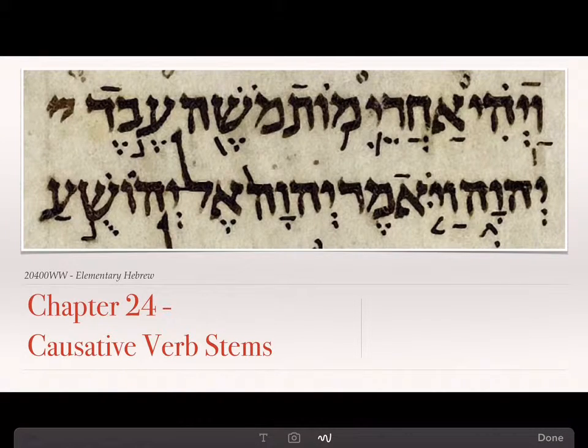In chapter 24, we will look at the causative stems. The causative stems are the Hifil and the Hofal. With the causative stems, we get the nuance in translation of the subject caused to happen something, whatever the verbal action is. So sometimes you may get the subject caused such and such to die. In other words, they killed them. So you'll see that at times.